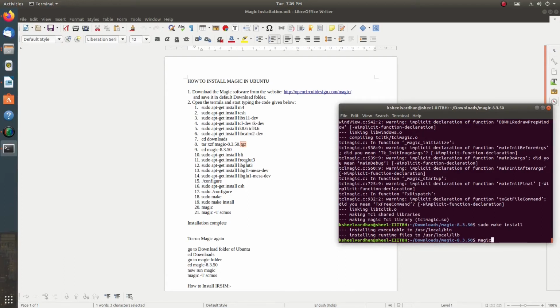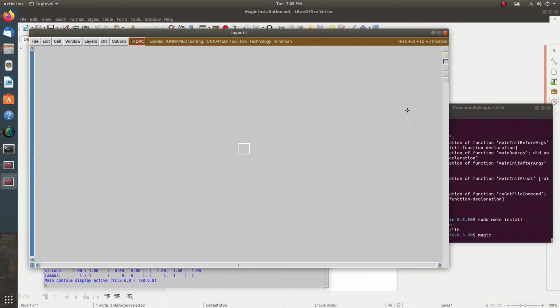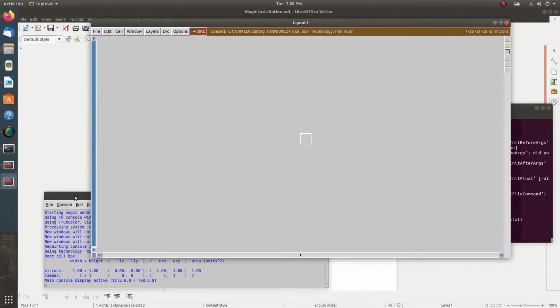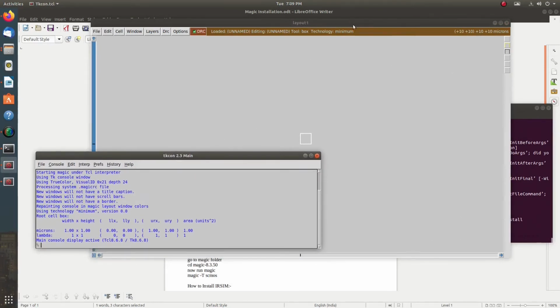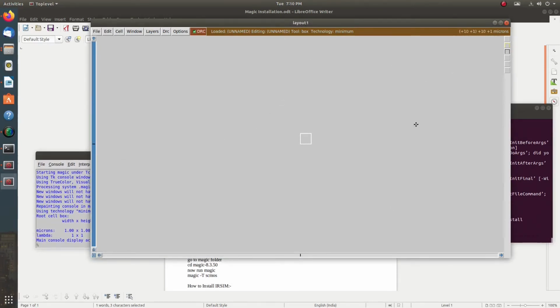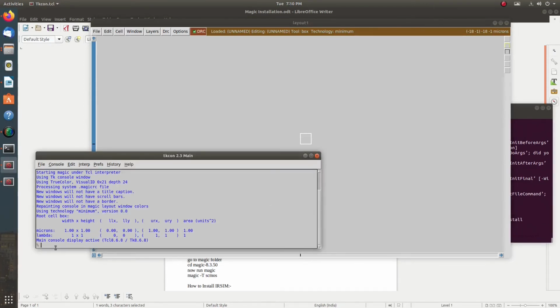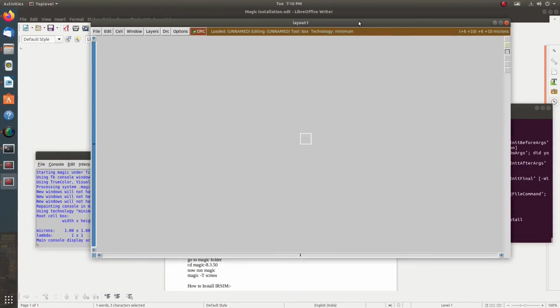Now it is installed. Why we have done install, I already explained, because it is in the magic folder installation file. So now we run magic. As you can see, two pop-up windows appeared. One is the layout and one is the console. From layout we can draw the layout, and in console we can give commands. We can do anything using the console also.